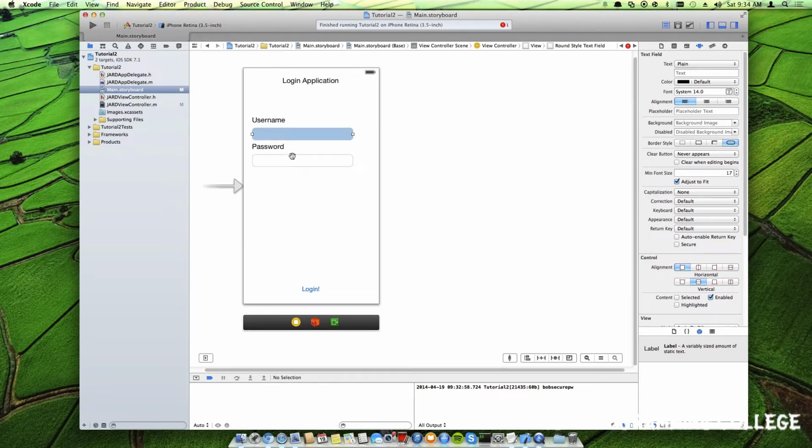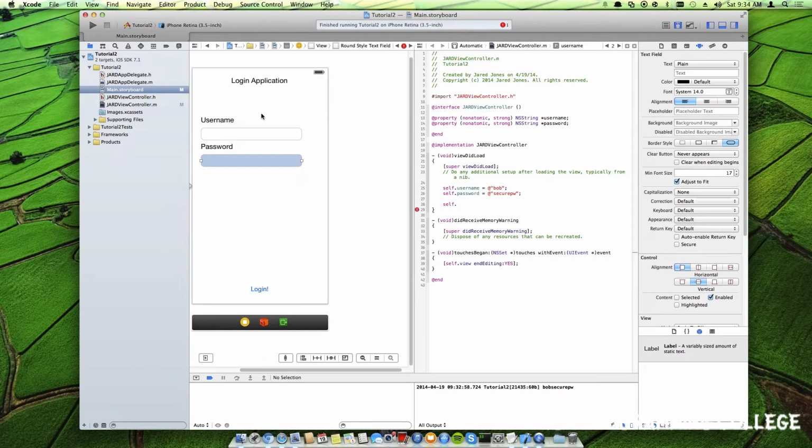Well, in order to control these elements, we have to link them up. This gets kind of cool. Come over here to the butler, it's called the Assistant Editor. Click that, and your screen's going to now split.